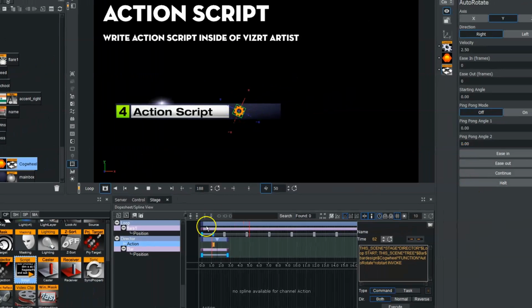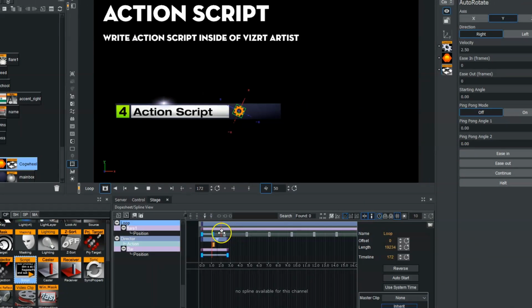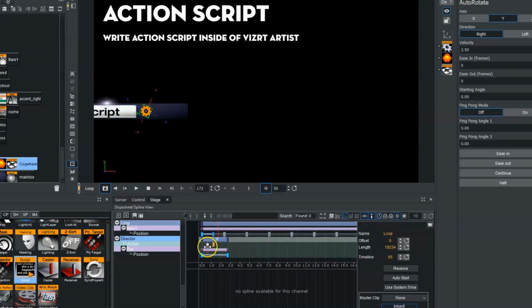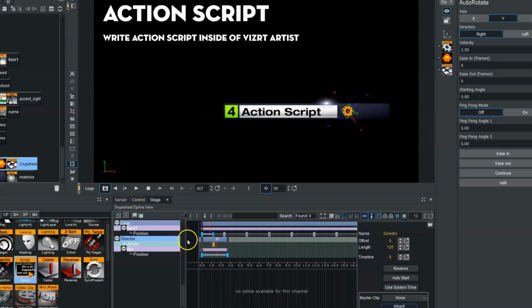If we halt it and then we come up and halt our loop director and just place it wherever we want with the timeline, we can come into our main director here, rewind it, and hit play. Once it reaches this action keyframe here, it's going to trigger that action, which triggers the loop and that function to start to auto rotate. So that's how you can use Action Script within Vizrt.